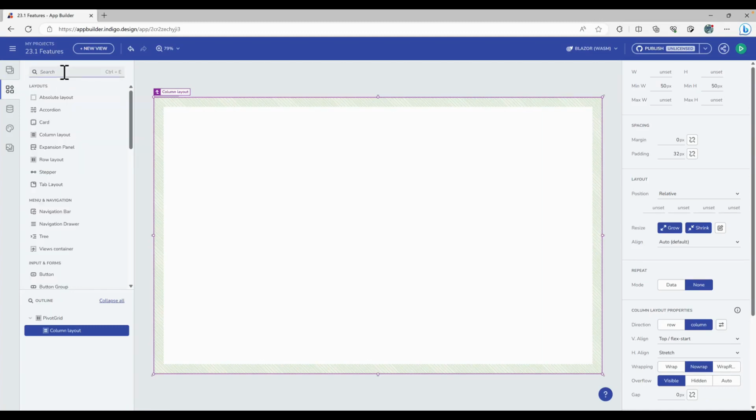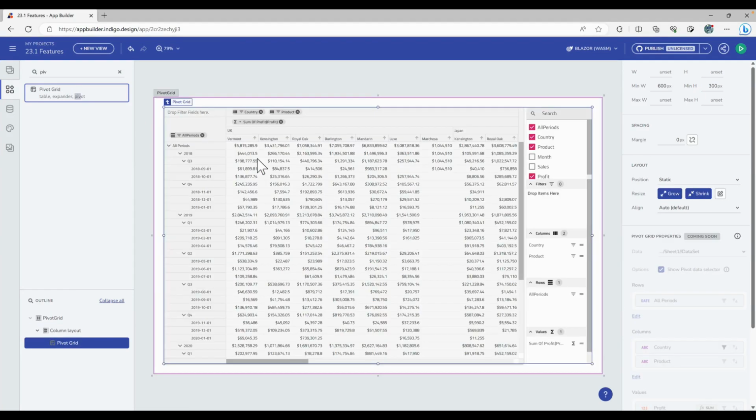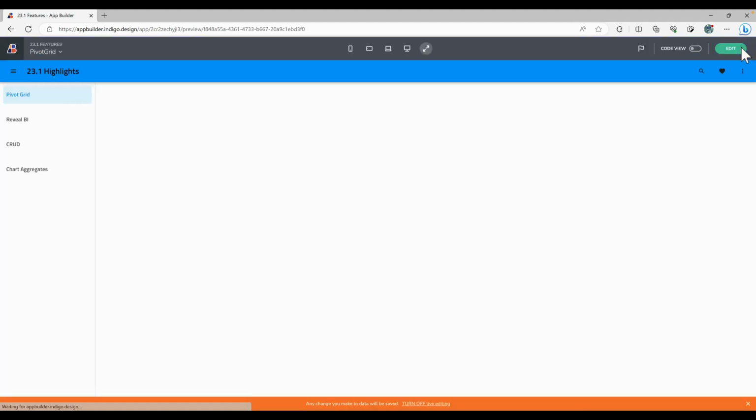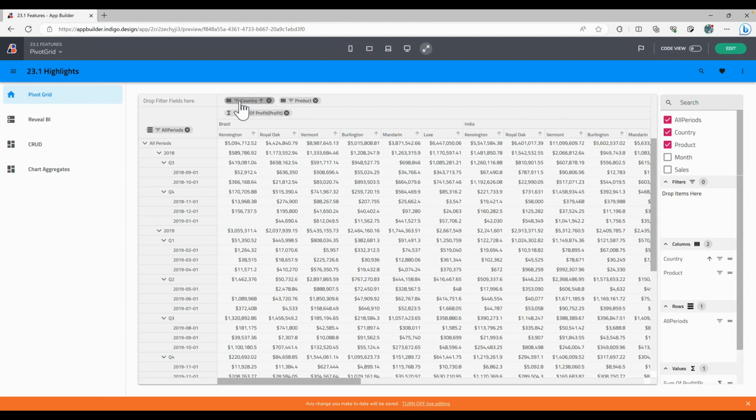Let's go to the toolbox and do a search for pivot. I'll select pivot grid and drag onto my view. Currently, the pivot grid is pre-configured with a sample dataset. When you run the application, you'll see the pivot grid has all of the features and capabilities that you would expect in this Excel-like control.